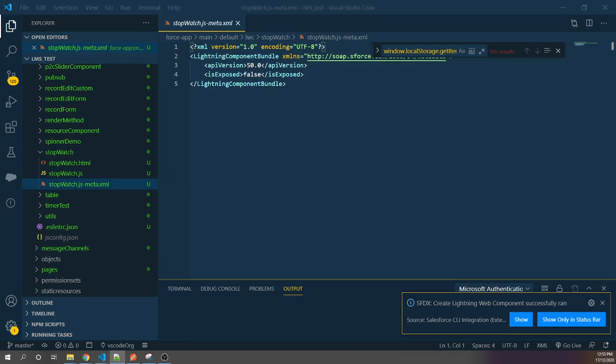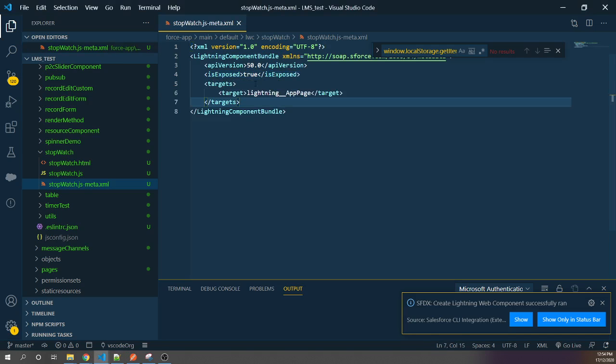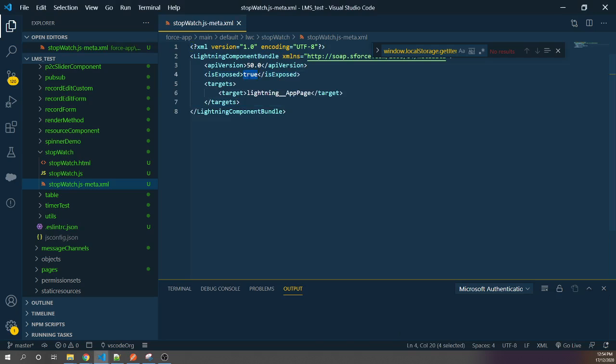So the first thing we're gonna do is change the meta tags, and I'll just paste the tags here. This is very common. Is exposed means your component will be exposed, and which target it will be exposed to. It will be exposed to a lightning app page. You can add your record page or any other page here. So that's the first thing.